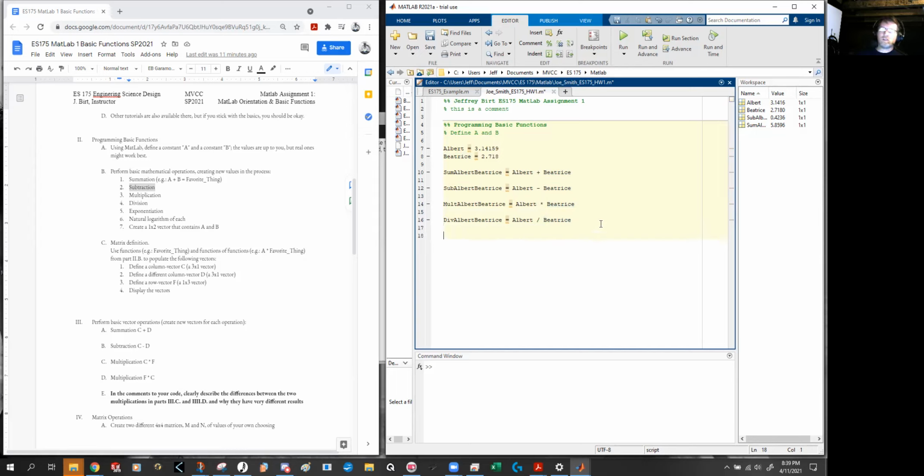Okay, exponentiation. Now remember, for you, you've got to write in a comment for each one of these things, okay? Showing that you know what you're talking about. So exponent Albert to Beatrice equals, okay, big surprise here, Albert to the Beatrice power. Great.